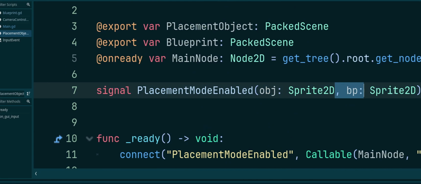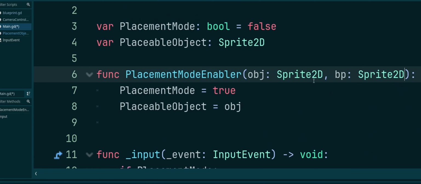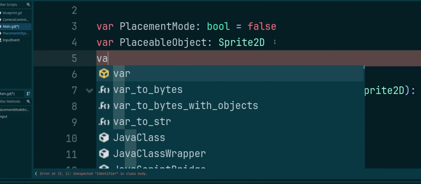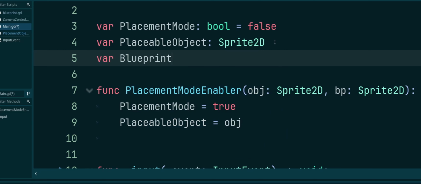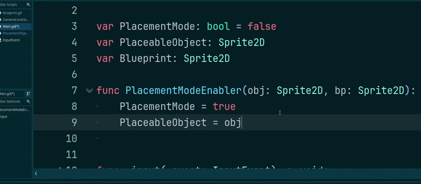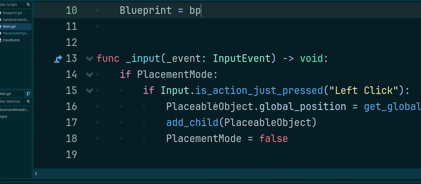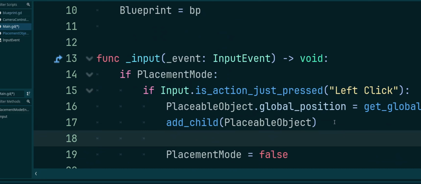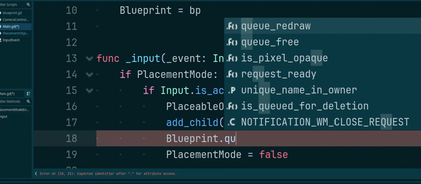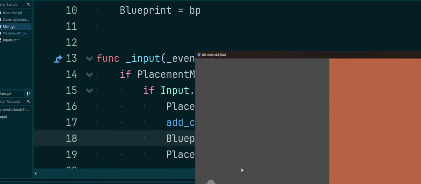That means in my main node, I'm going to need a second argument for that signal connection. So we'll call this blueprint. It is a Sprite2D. And we'll go ahead and say blueprint equals BP. And now we can just say blueprint dot queue free. Now we can click, place, and we're good.